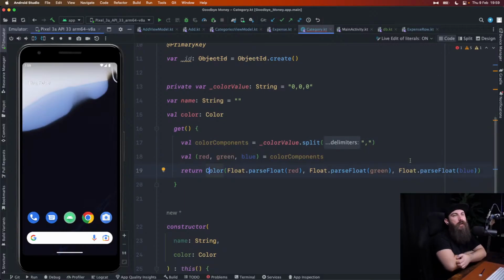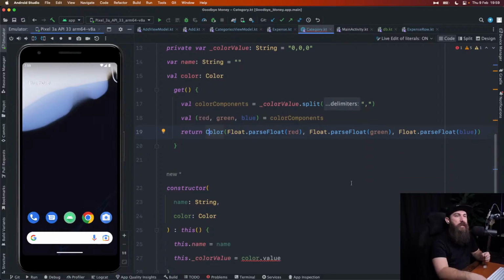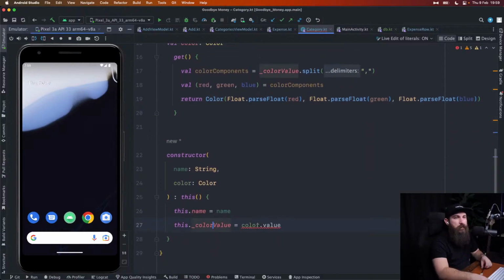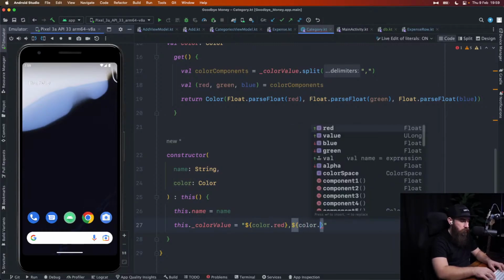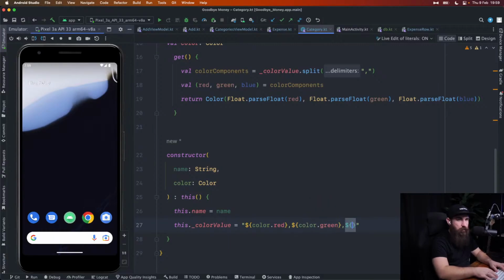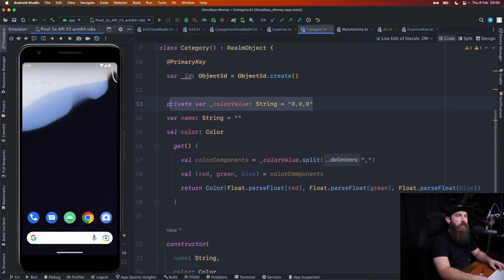RGB. Okay, cool. There we go. So we're just basically keeping floats, and the color value is going to be a string where we have the color dot red, comma, color dot green, comma, color dot blue. RGB. Red, green, blue. So save it like that. Parse it back, but keep it as a string.